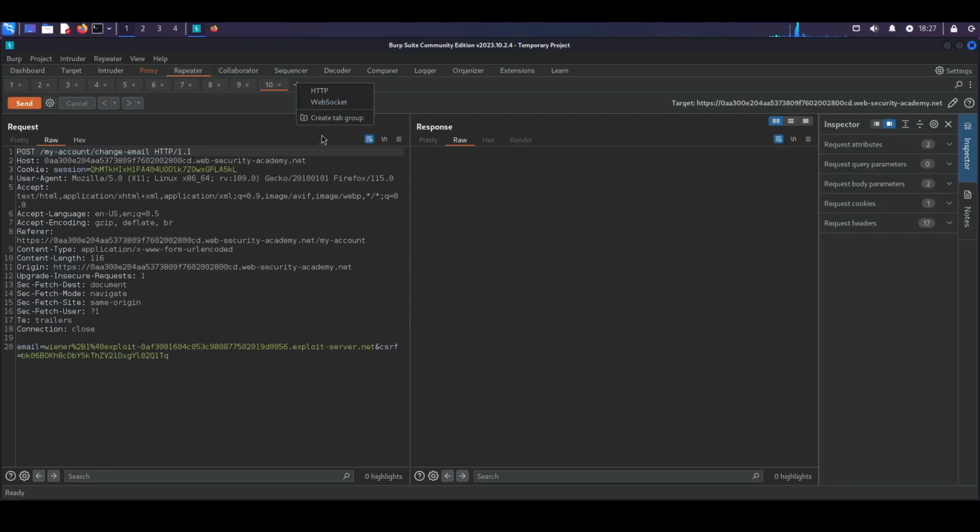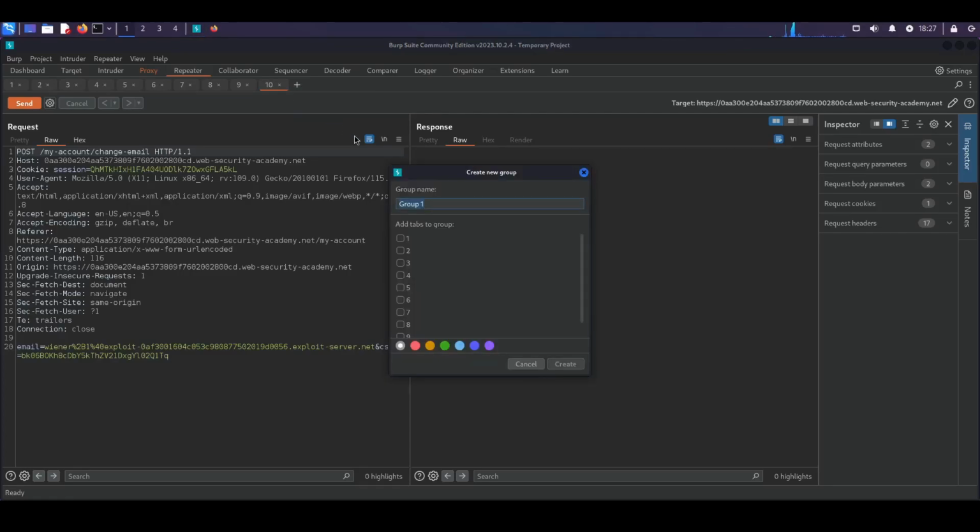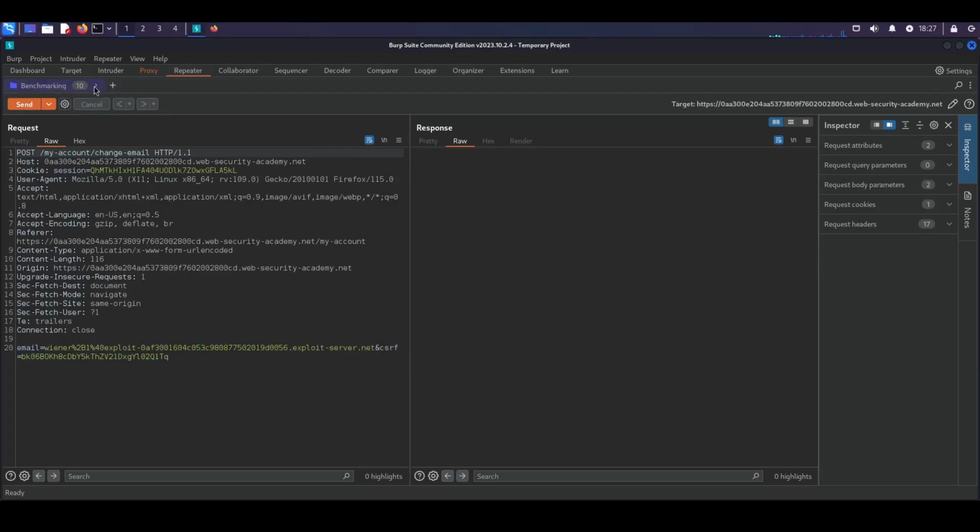So let me just go ahead and create a tab group. We're just going to call this benchmarking, make it blue. And I'm just going to add all these tabs to it. The reason I'm adding these tabs to a group is not just because it organizes it, but it allows you to send packets in different groups. Because this is HTTP 1.1, I don't think it'll do the single packet attack, but we can still send things in parallel.